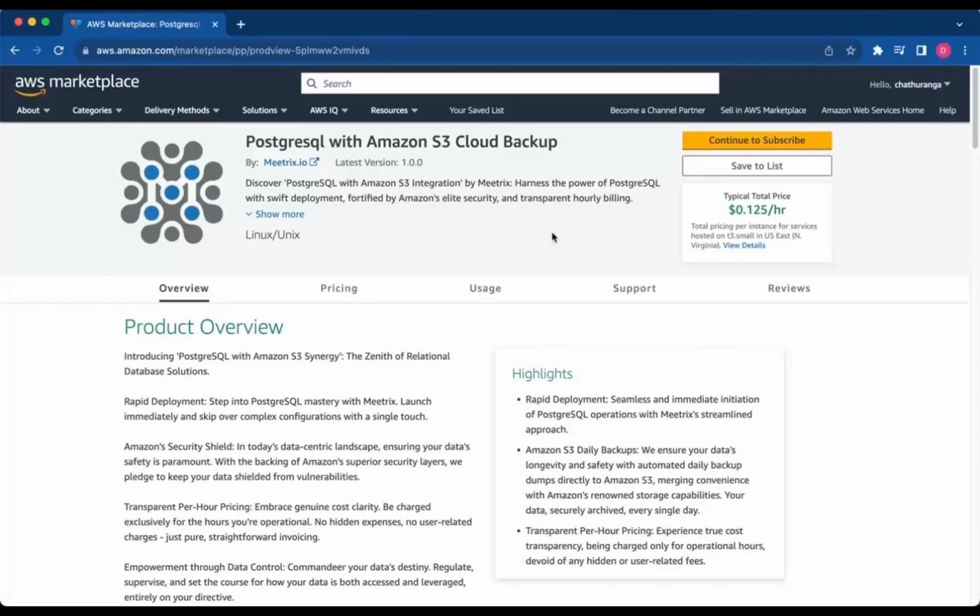PostgreSQL with Amazon S3 Cloud Backup is now available on the AWS Marketplace. This solution enables seamless database management, offering daily backups directly to Amazon S3 for enhanced data security and convenience. This guide is designed to assist you in seamlessly integrating PostgreSQL into your AWS environment.